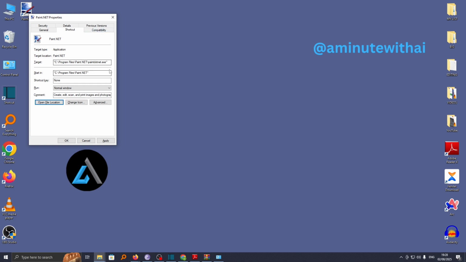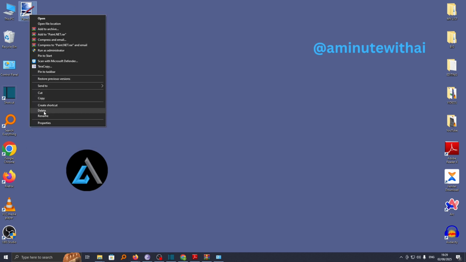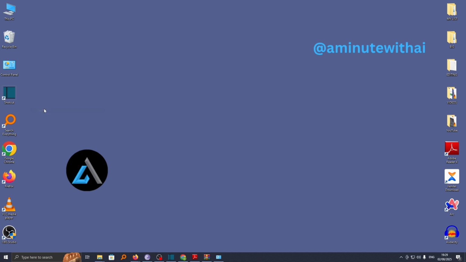Now at this point, if I go ahead and click on delete on this, I'll have successfully deleted the program from my computer. So that's how you can delete a program from the file location.